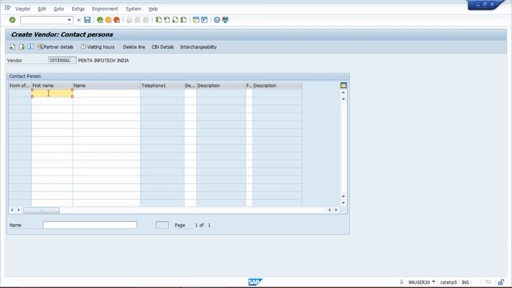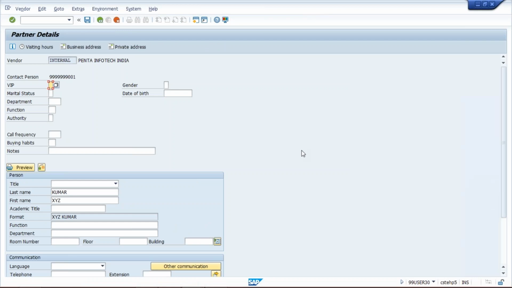You can enter the details, like whatever the person's name is, Mr. XYZ, and double click on this field. Give the first name and then the second name here, and double click on this field. Once you double click, these details we have entered here, first name XYZ, second name Kumar or Swami, whatever you want, and the format shows how it will look.